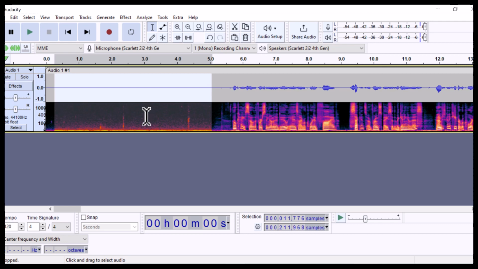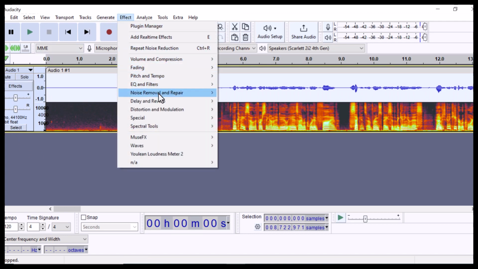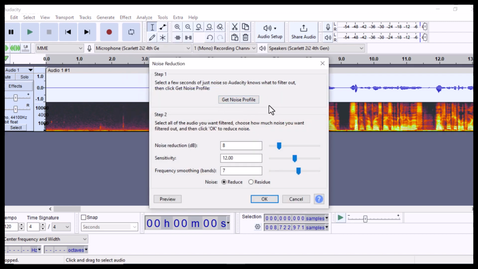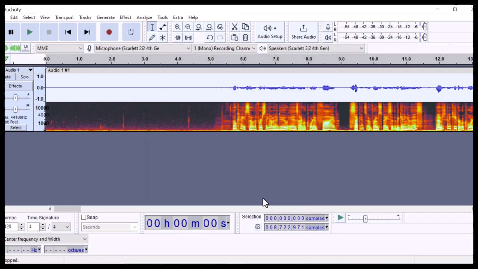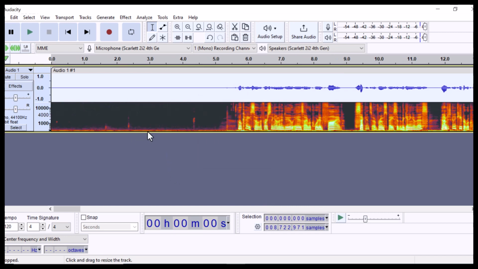Next, you select the entire track and go back up to the same place, Effect, Noise Removal and Repair, Noise Reduction, and this time we've already done the noise profile, so we go down here and click OK. Now you can play around with some of these settings here. You don't really want to go above an 8 or you'll start getting distortion. And if you're watching the little graph here, you'll notice that that background fuzz really reduced. There's still a few little points here. That's probably where I was clicking the mouse or had some additional mouth noise. We'll take care of that in the next step of editing.